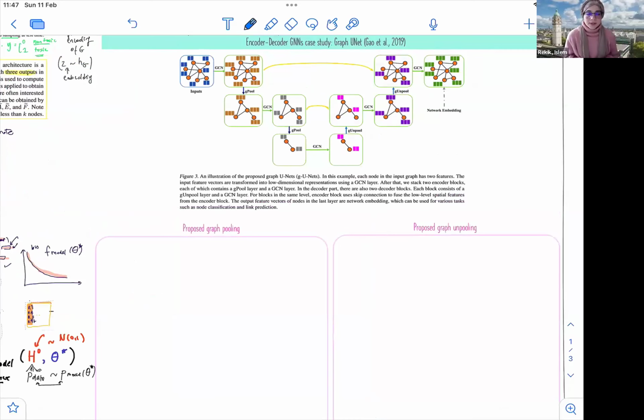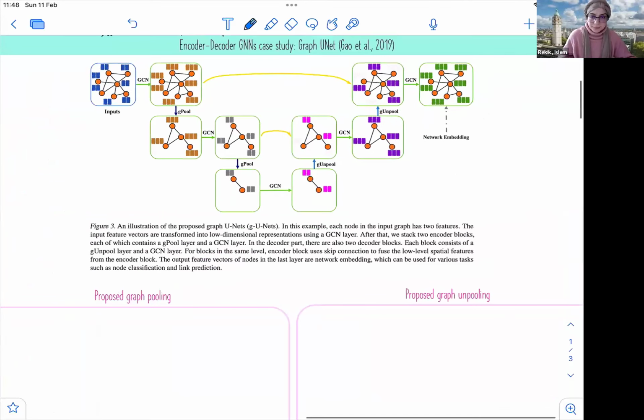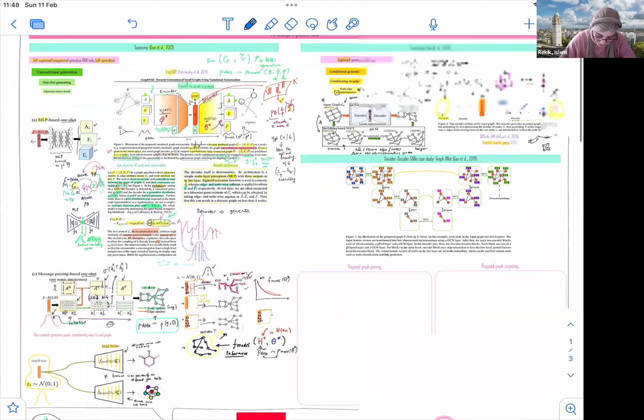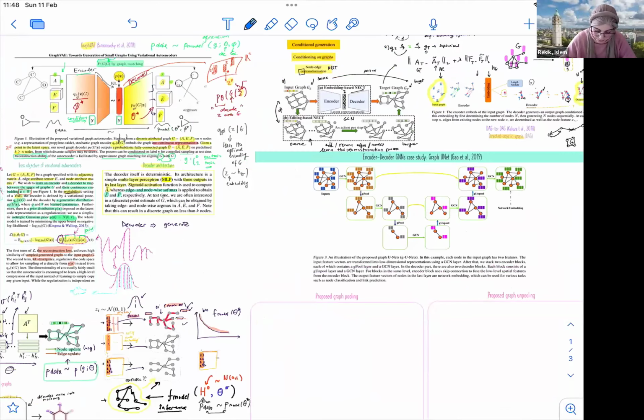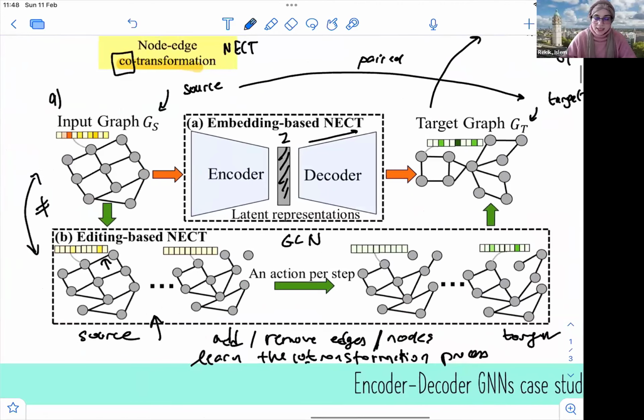Now we're going to look at a different kind of encoder network, which is the UNet. If you have taken any course in deep learning, you may have learned about UNets and how they work. Here, the idea is actually very simple. What I explained earlier, that we have an encoder and decoder network. So here, we have an encoder-decoder network. We have an input graph G_S and output graph G_T.